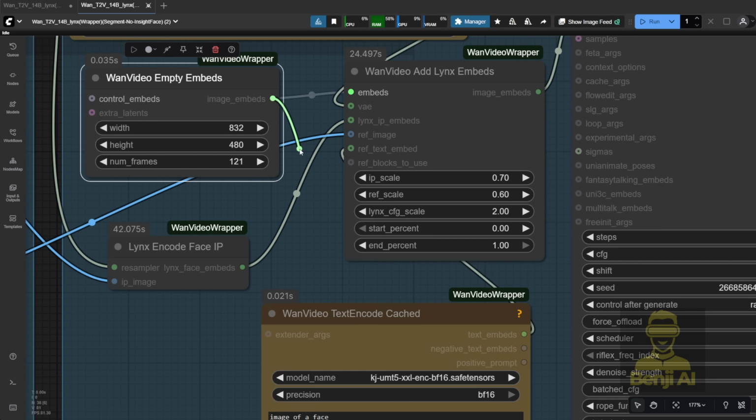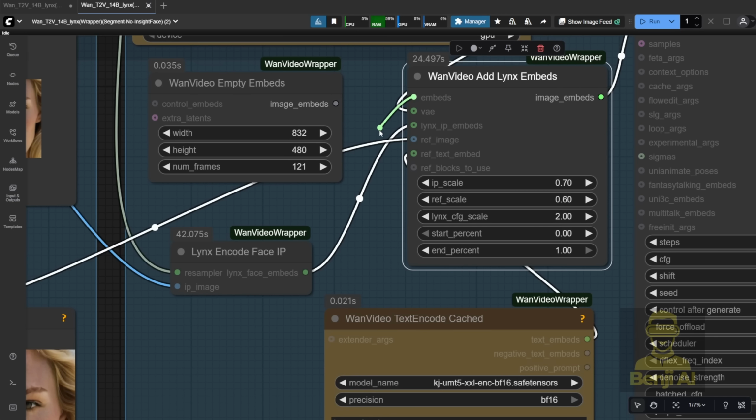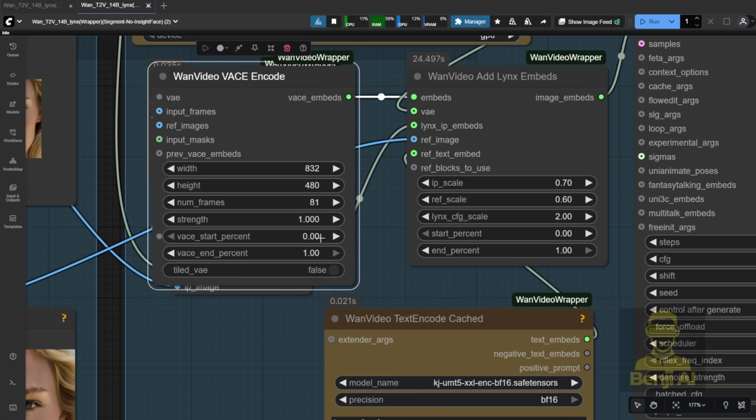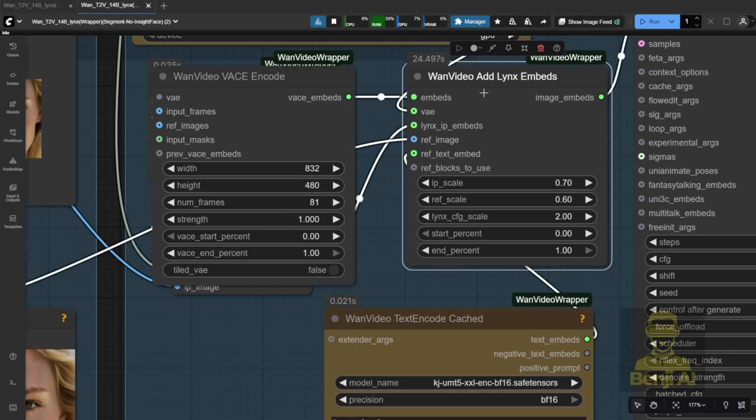Instead of using the default Wan Video empty latent, you can replace it with another node, chain it up with the ByteDance Lynx embed. Just drag from the sampler node and you'll see options, including Wan Video Vase encode at the bottom. So yes, you can actually combine Wan 2.1 Vase with Lynx, and that's useful because Wan 2.1 Vase is great for character motion and AI video editing in general.